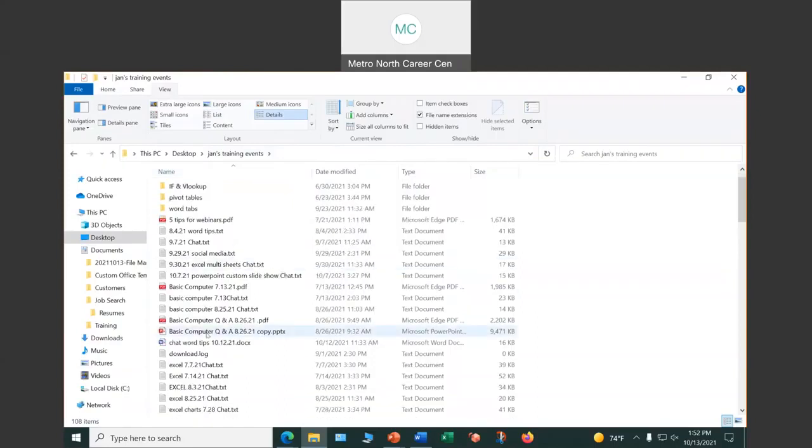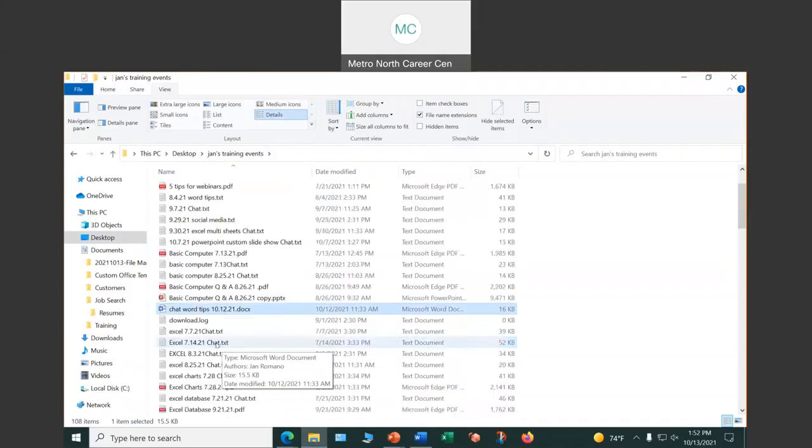I'm going to find this Word tips file. Let's say I wanted to move it. What would I do? Well, I'd want to know where to move it to, and I have a couple of choices on how to move. One of the ways to move is to drag it to a folder that you see on the left-hand side.